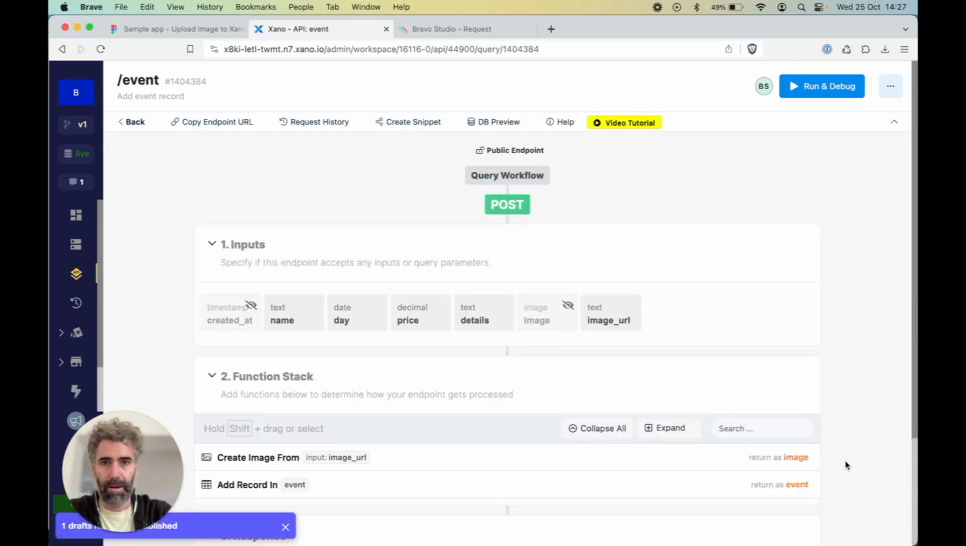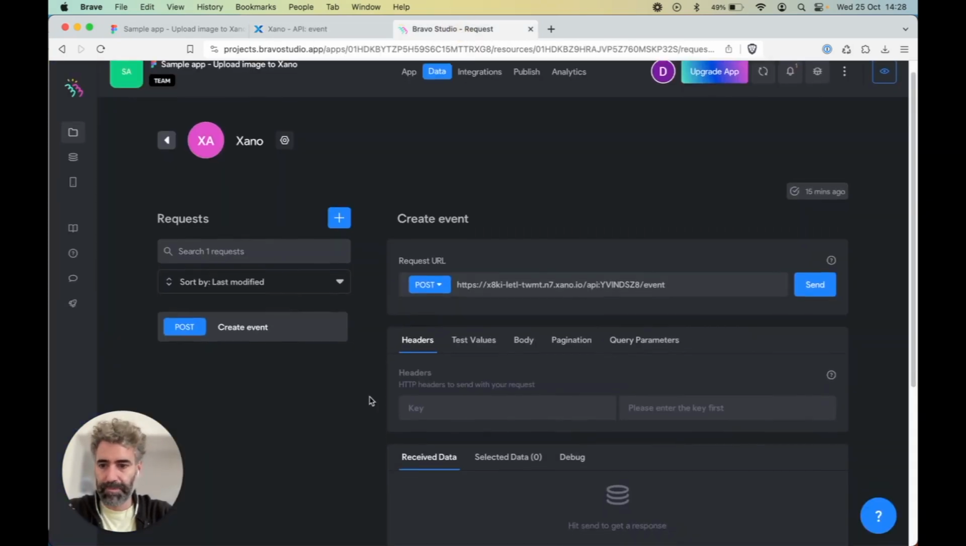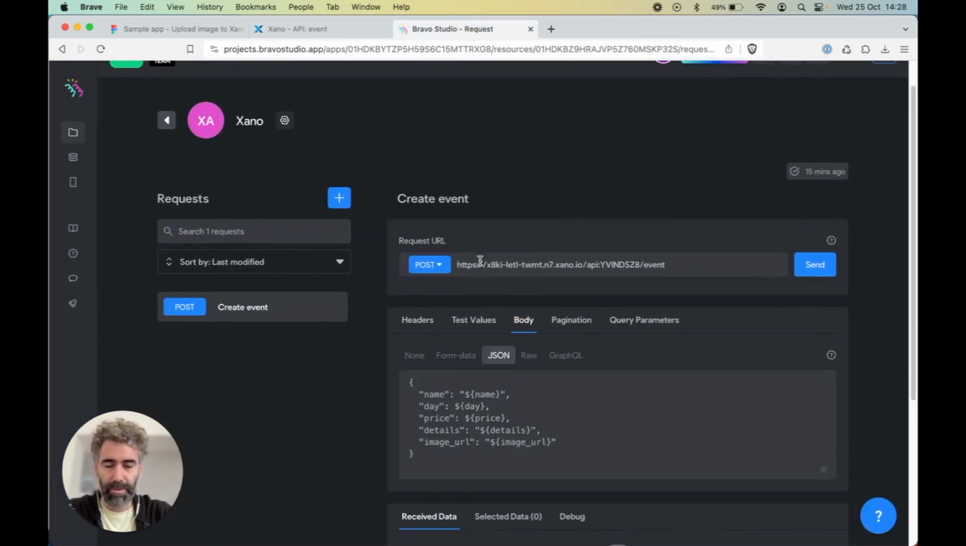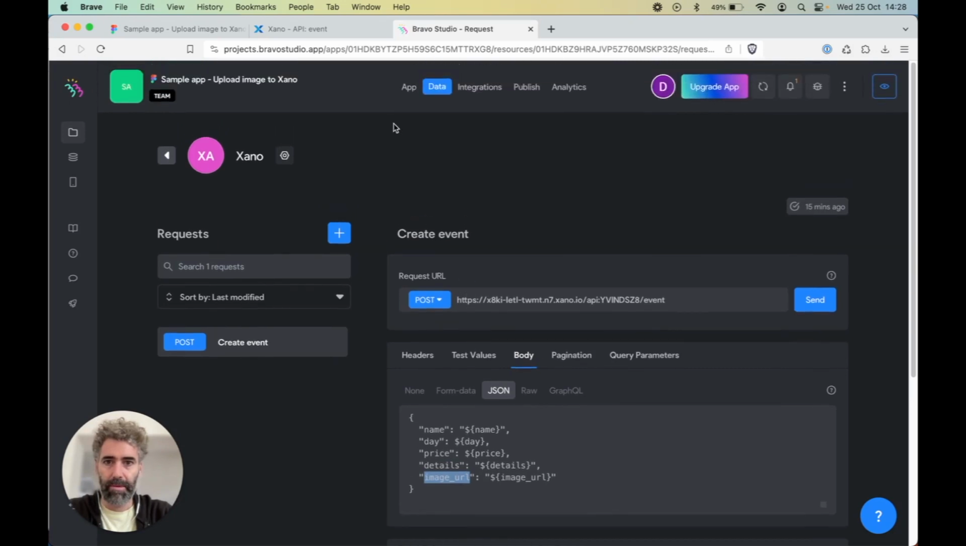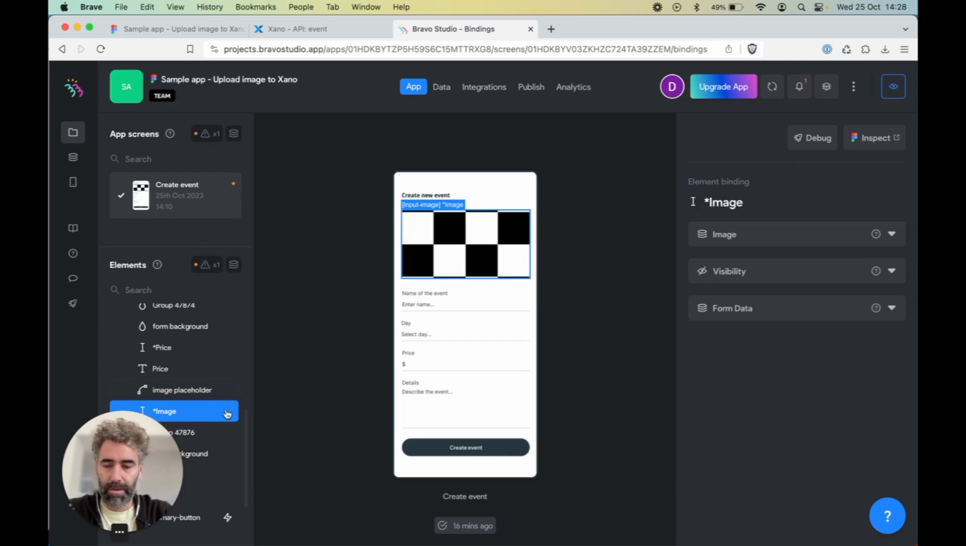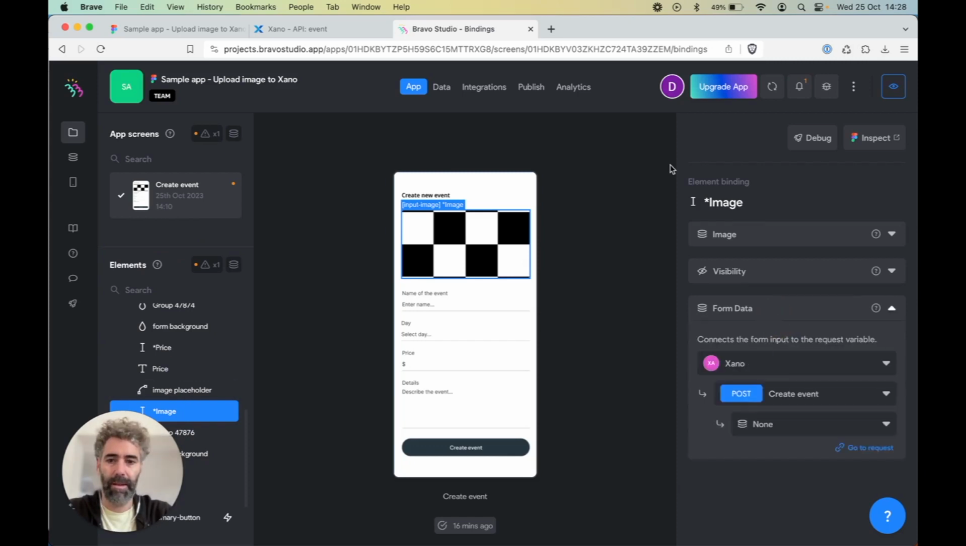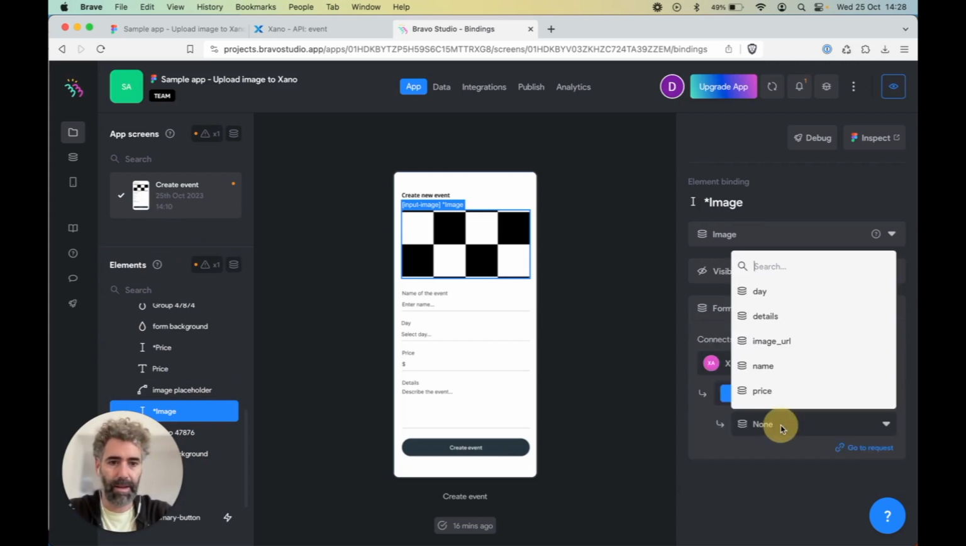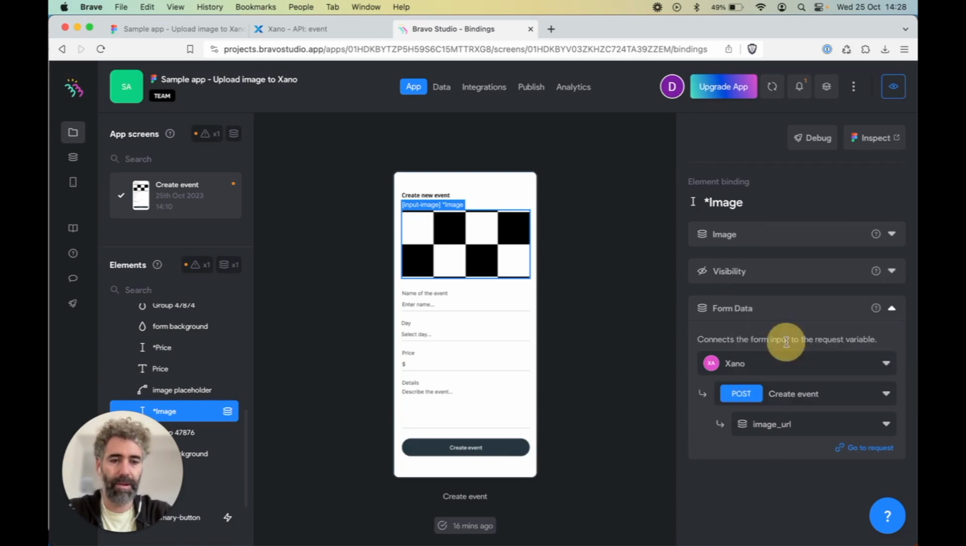and now it's already done. So remember, in Bravo, we need to use, this is the actual endpoint that we have created. We need to use the image URL variable name. And then in the app, you see that in the binding, we need to select this image URL field. And that's it. I hope everything is clear now.